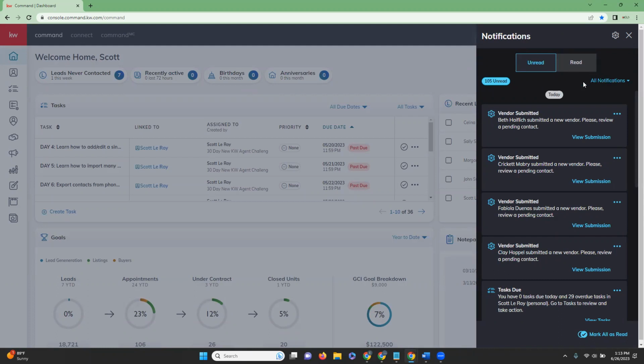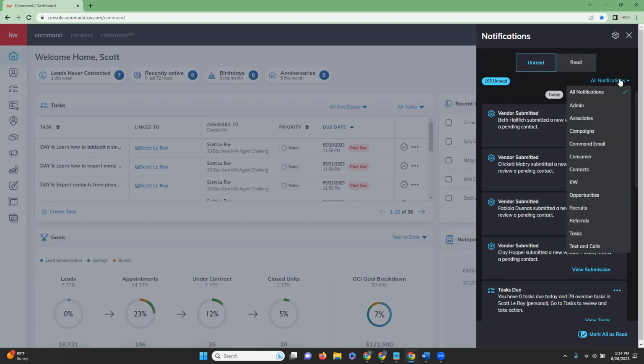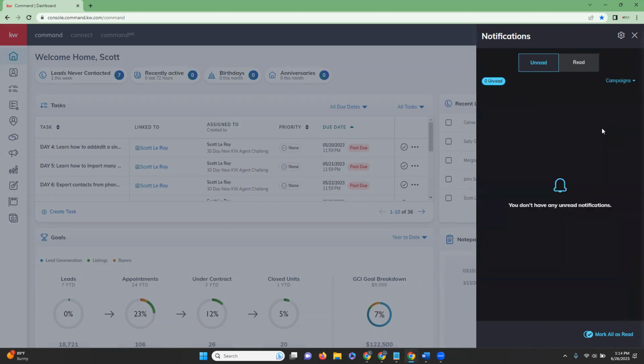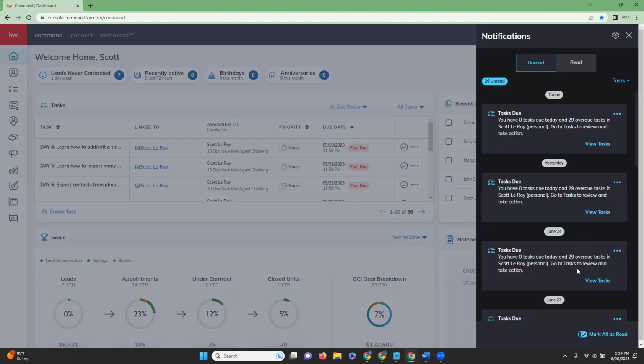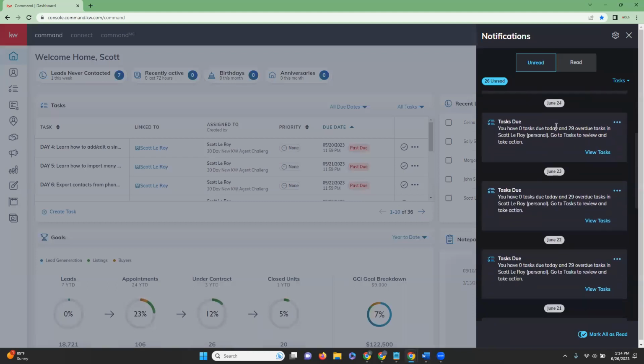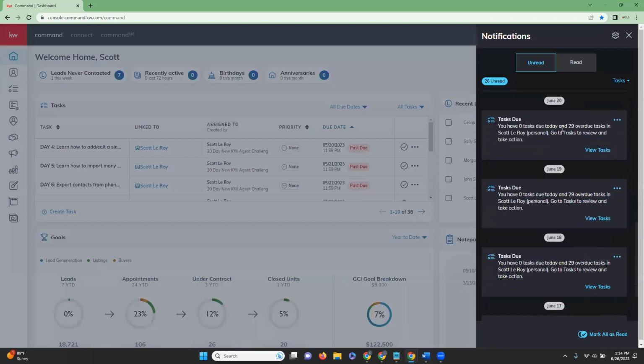You can also click on the all notifications button right here, and you can actually break down which notifications you want to see based on these various settings here. So if you want to check out your campaign settings, it will break all of those down for you. Let's see, we don't really have too much in this. Let me see, associates, tasks. There we go. All right, so this is just going to show us all of the task notifications that we have.